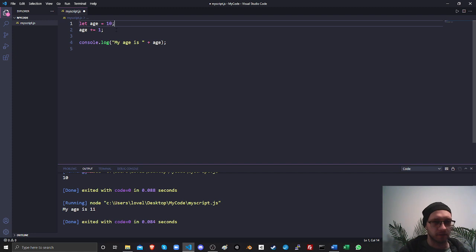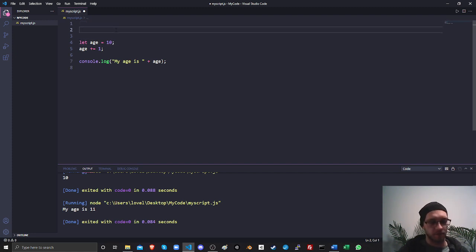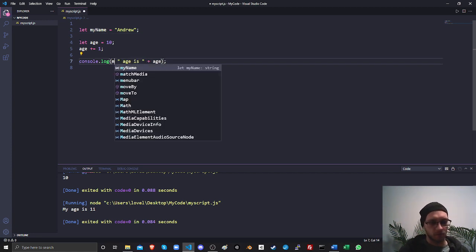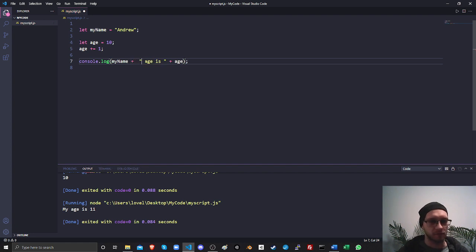Let's say we had different names every time. So let's say we had another variable called my name. And let's just set that equal to Andrew and a semicolon. So now instead of my age, let's add my name, the variable. So we can say my name plus apostrophe s age is plus age. Let's actually add an apostrophe s, so that's going to tack on to my name, which is Andrew. So you'll see how that's going to work in a second.